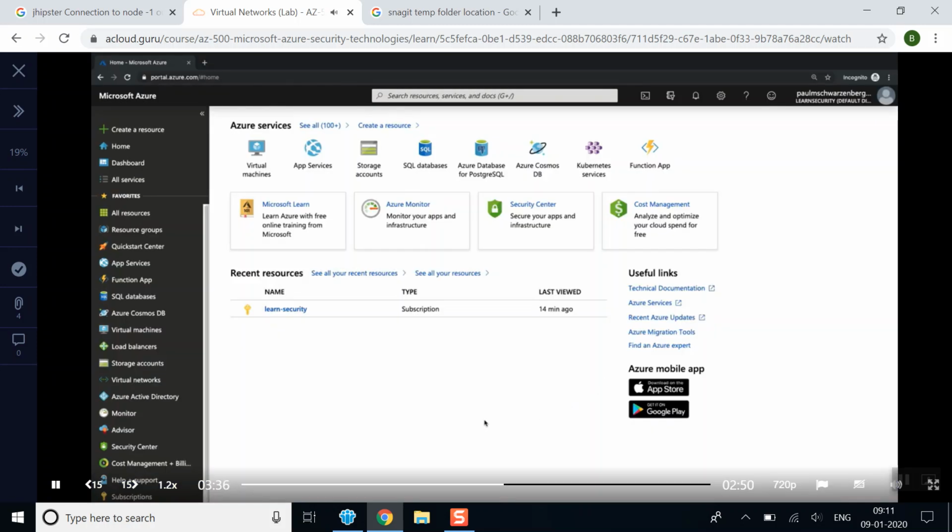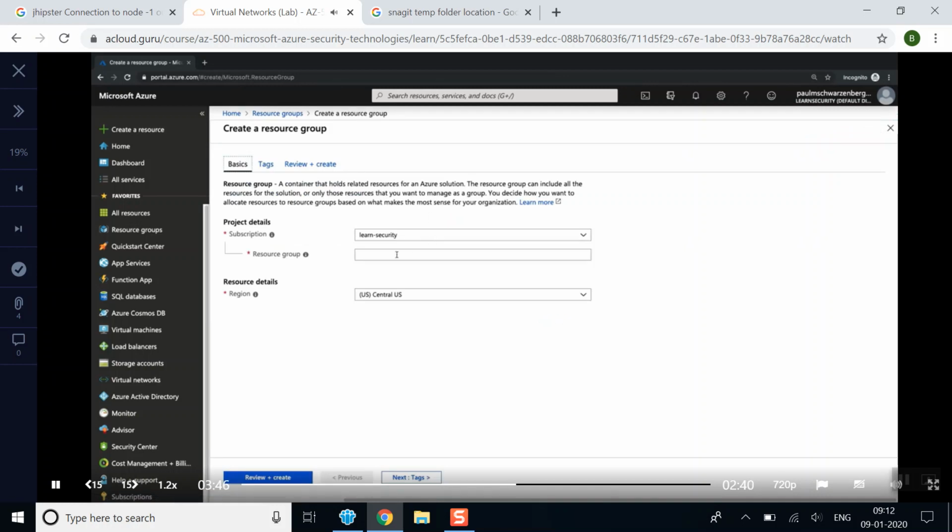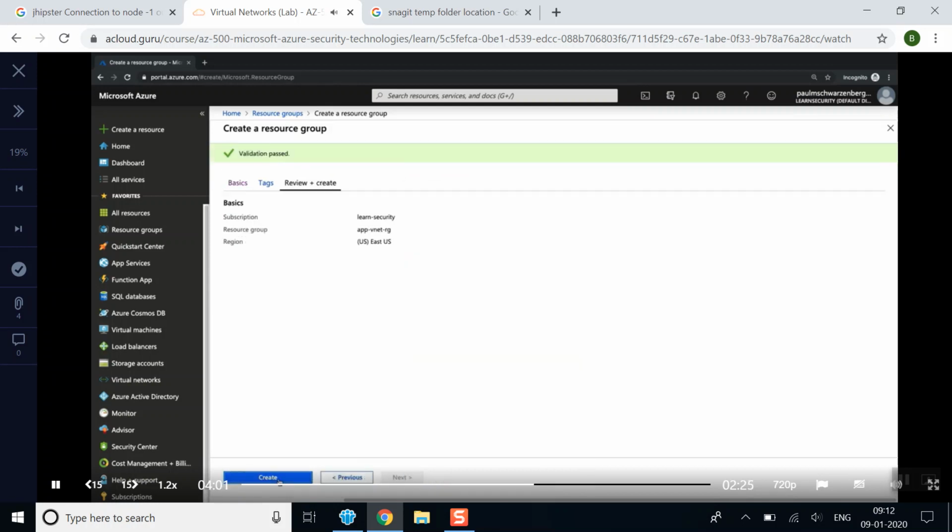We're logged into the Azure portal. We'll start by creating a resource group. So add a new resource group and name it app-vnet-rg. Use the East-US region and create.